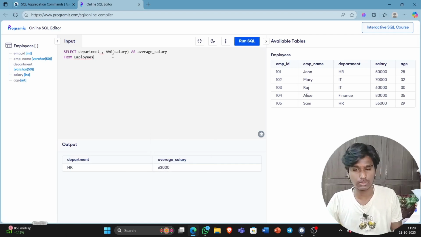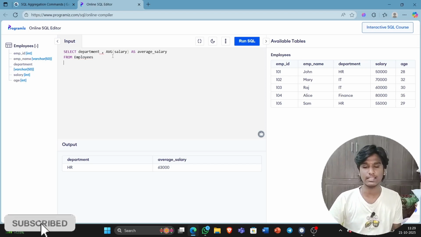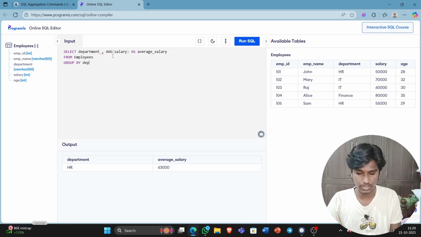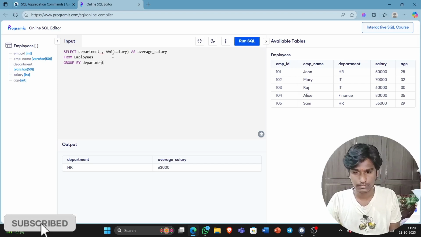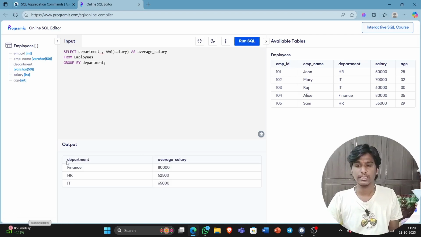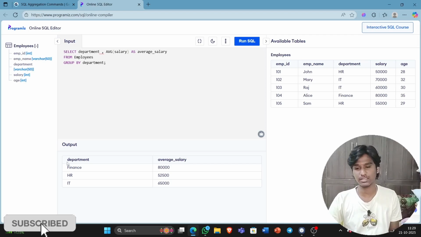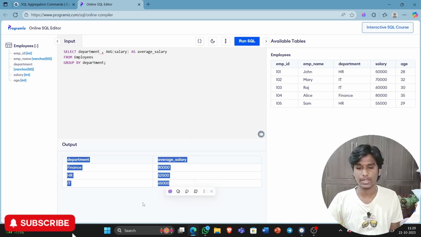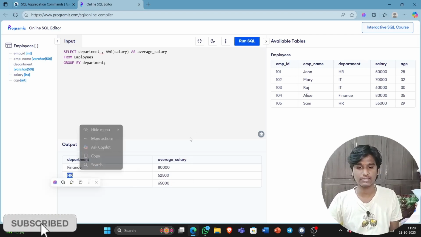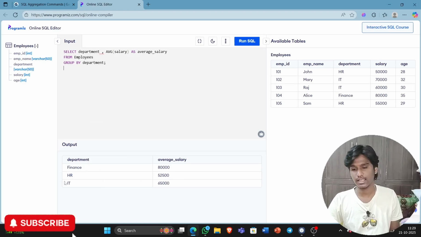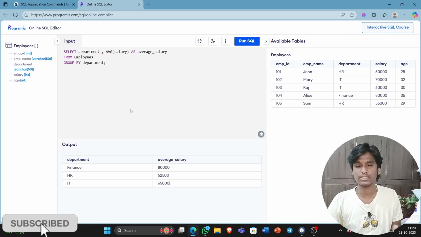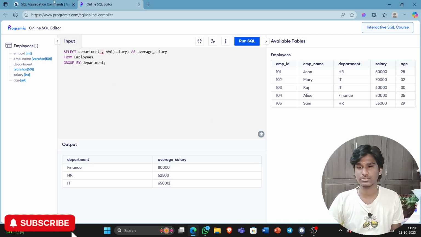So if we want to get all the departments' average salary, we use group by department. So, see, each department's average salary has been retrieved. The finance average salary is 80,000, the HR's average salary is 52,500, and IT's average salary is 65,000. So this is how the group by command is used.